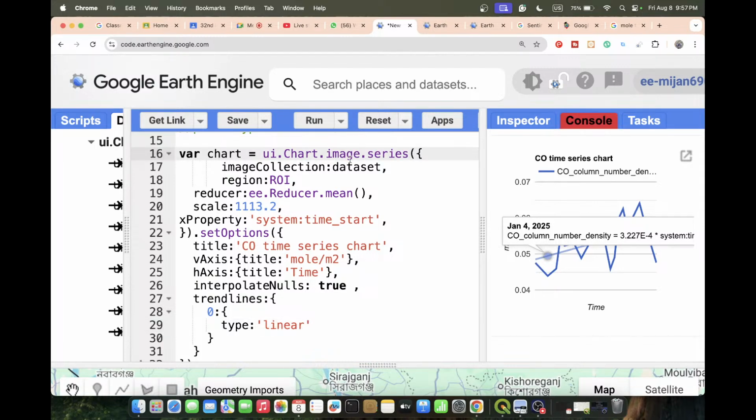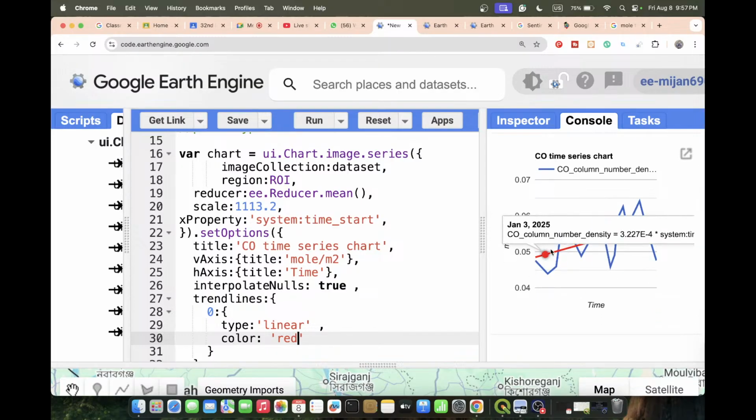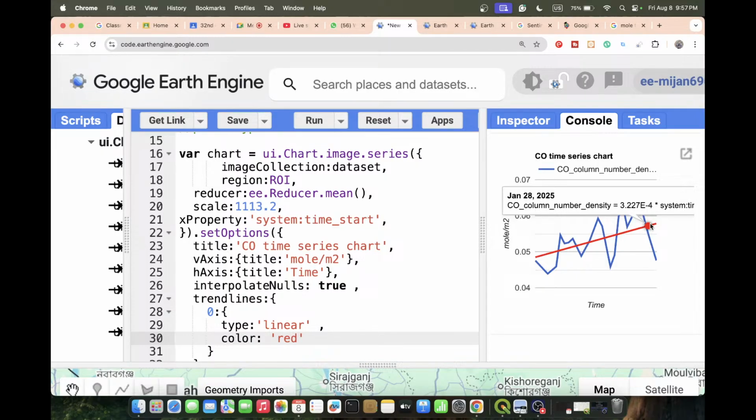Okay, so as well as if you want, you can also add other styles. Suppose I want to add the color. So I put the color, suppose red or any color, you can simply choose, and run the code. So now it shows that. If you check, we find this red color. So this red color indicates the increasing trend of carbon monoxide for my study area.